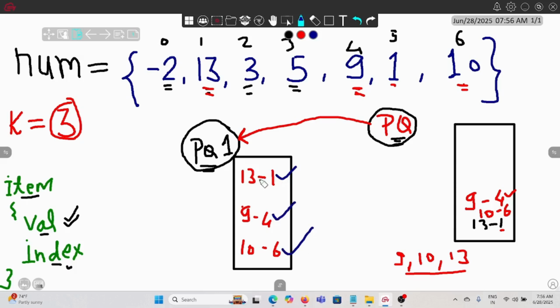Now what we will do is we will pop out these values into an array. We can create an array of size k. So 13 would be the very first. We will pop this guy, so we will put the value 13 here. The next guy would be this guy, 9, 4, right? So 9 would be coming as the second value. Now the final would be the 10, so we will pop out this 10 here. So 13, 9 and 10.